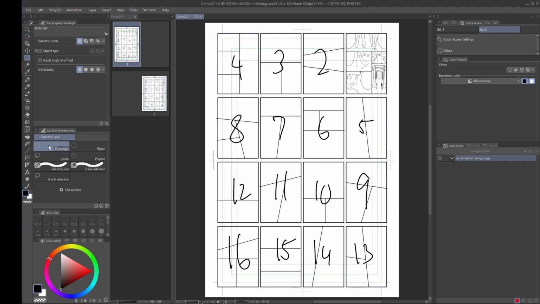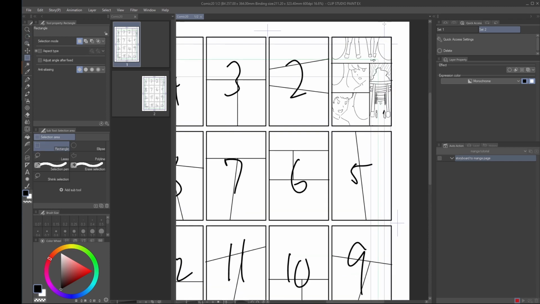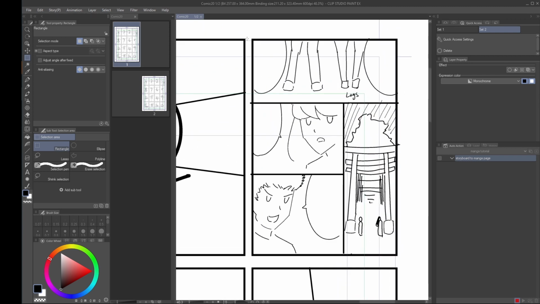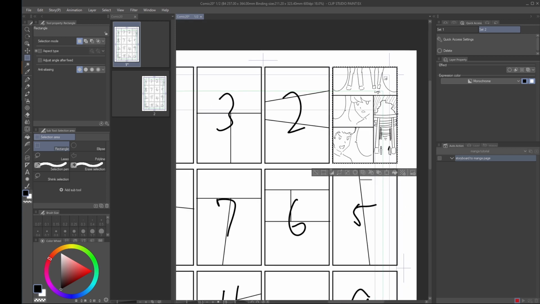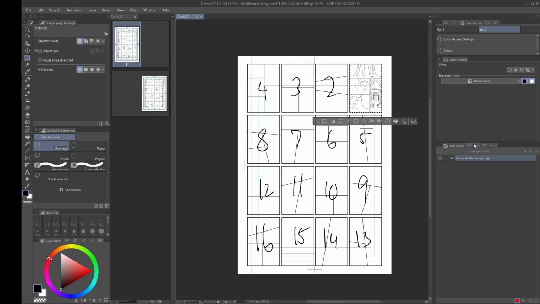Then select your first page using the rectangular selection tool. Make sure it's decently precise as this will be the basis of the automation. Note that all your pages in your storyboard must be the same size. Then select Invert, delete the rest, then deselect.